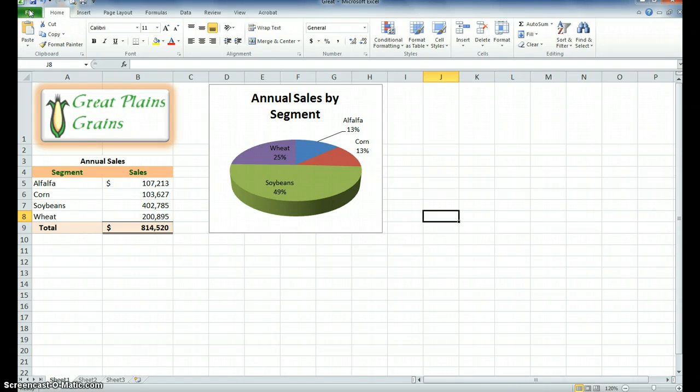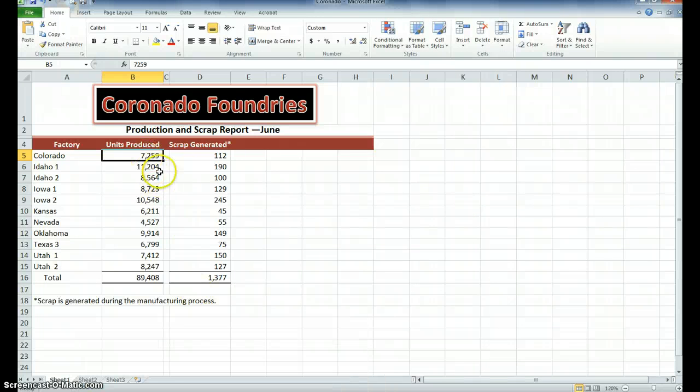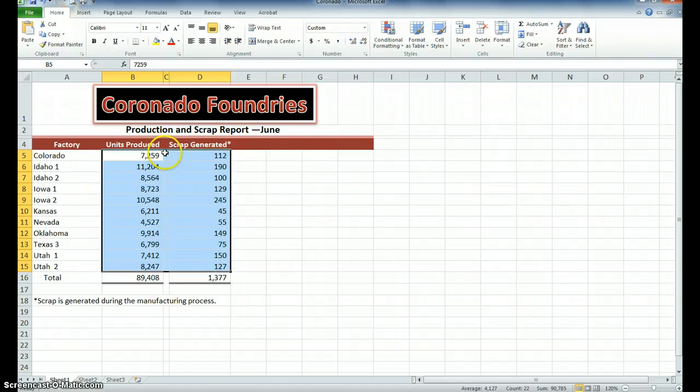So let's open up Coronado. Save it as Coronado Foundries followed by your initials. And then in this particular set of data, we've got two columns that are not right next to each other. So if we try to highlight the whole thing, we're going to end up with a blank column in the middle. So we're going to choose this first set of data, B5 through B15, and then we're going to hold down the Control key on our keyboard and then select D5 through D15. So now we've got both sets of data selected without catching the middle empty space.